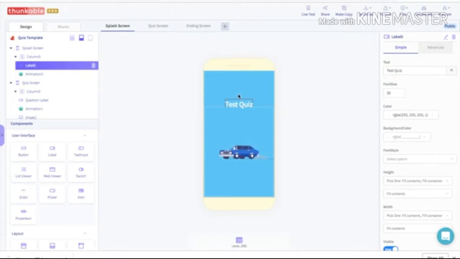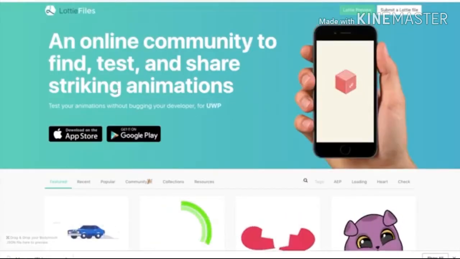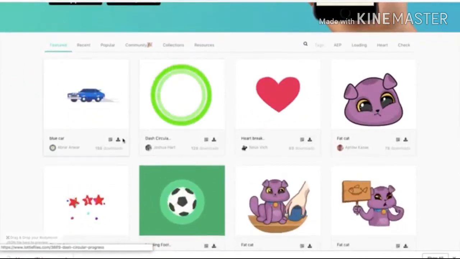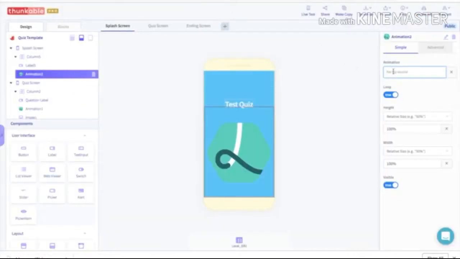Now you can also customize the animation by clicking on the animation component. Right now it's set to this blue car, but maybe you don't like the blue car, so you can just delete that right here. You can go to lottifiles.com, which is a free animation library, and you can pick any animation that you want. All you have to do is click on the little download button, and then over here, when you click on the animation source component file, you can upload that file. So let's just put the blue car back in, and there we go. Your animation will load on the screen.